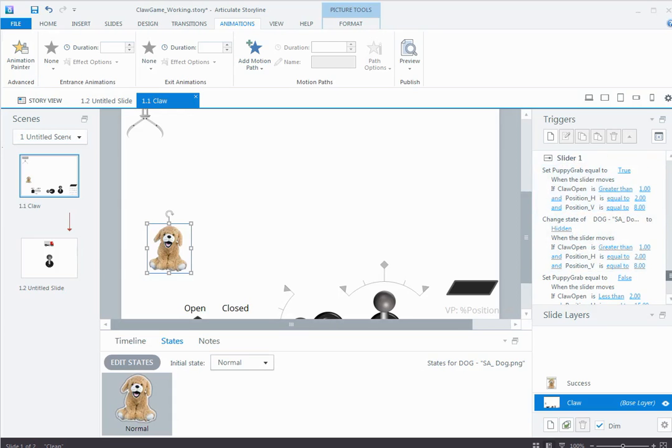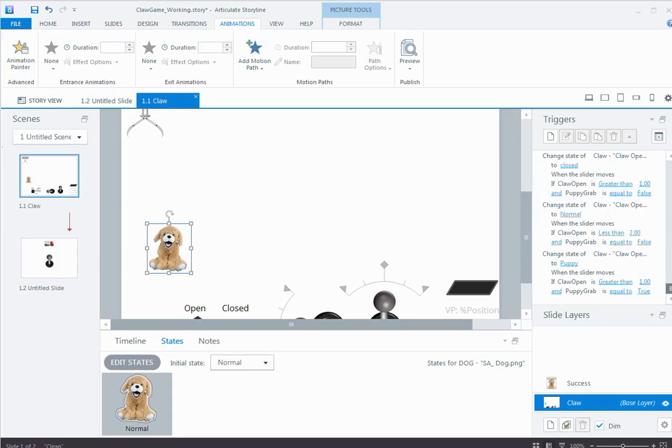So I'm going to change some states. I'm going to grab the puppy, and I have some conditions based on the location of my horizontal variable and my vertical variable that sets whether or not those conditions can be met and are true. So it's a bit complex, but again, you could do all kinds of fun things with this.